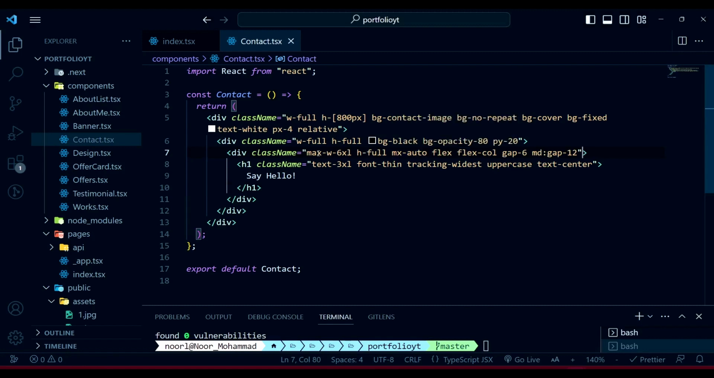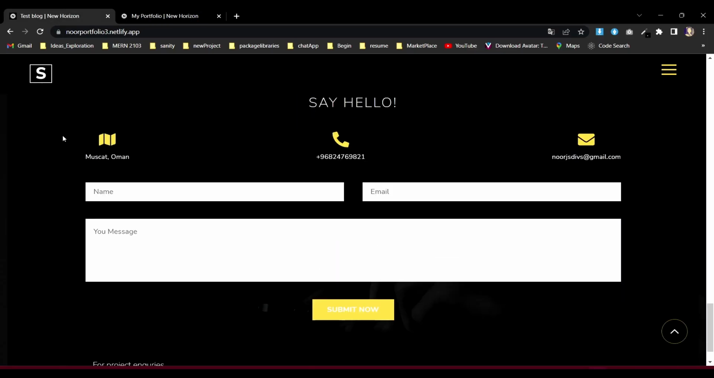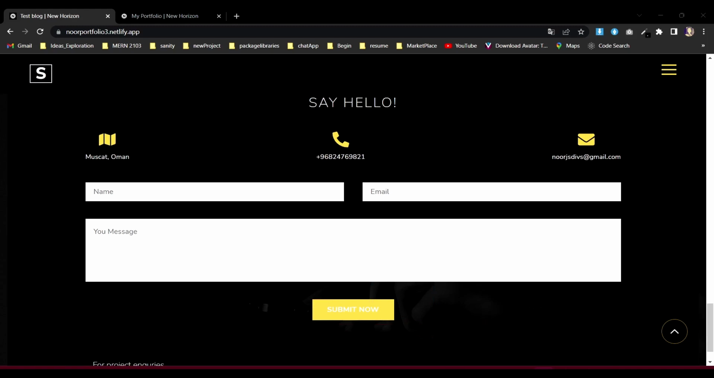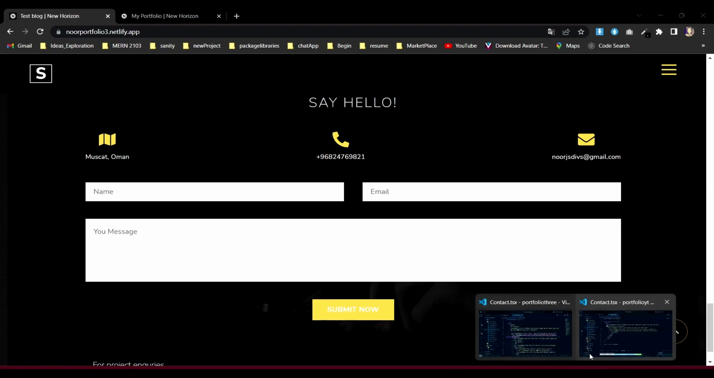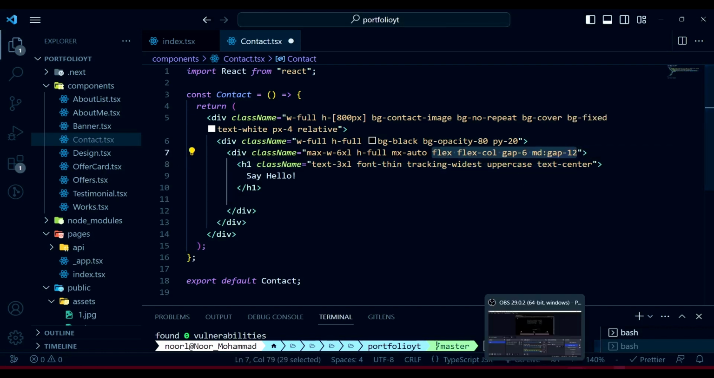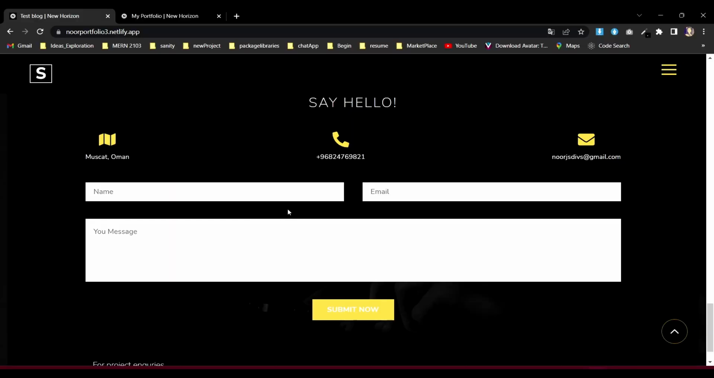I'm gonna just give a max width of 6 pixels, because as you see, everything will be contained in a similar width. That will be inside a max width, so that's the width I'm gonna give inside that div. So now after that say hello, we need to create another div, because as you see, we make it a flex col, and the gap will be 12 in bigger screen. In a smaller screen it will be 6, so that portion will be the same.